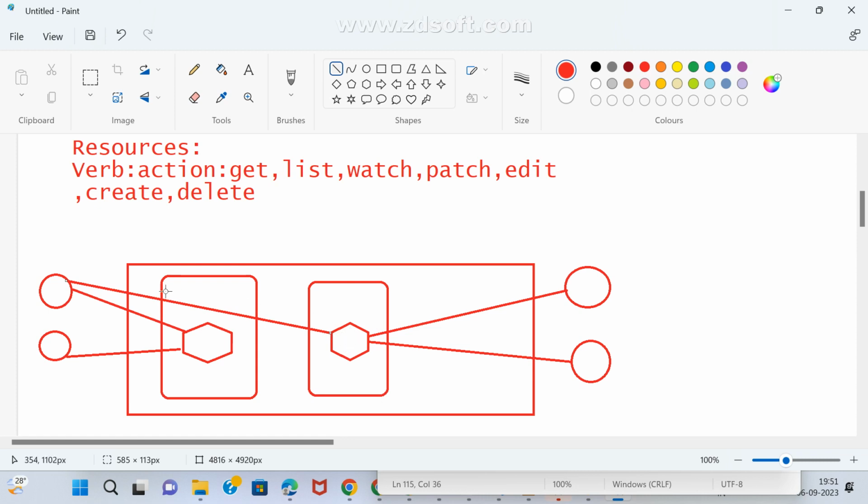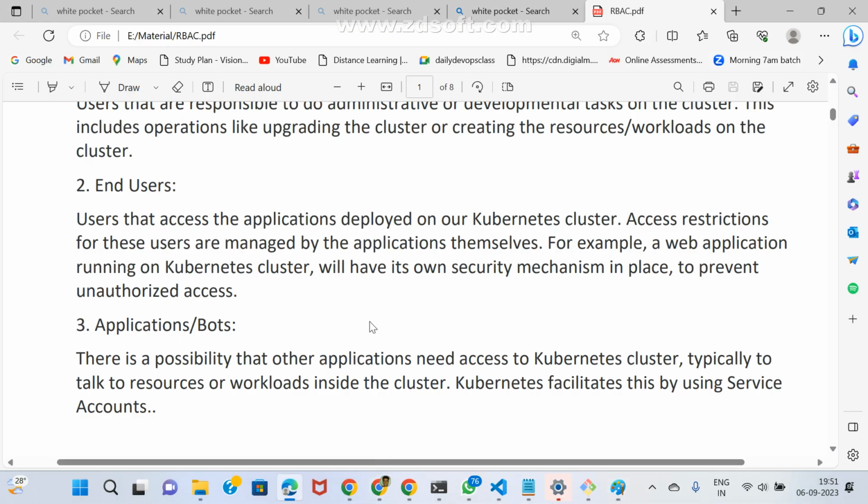That means what? If you are the valid user, then only the application can be accessed. Are you agreed with me or not? If you are the valid user, then only that application can be accessed. Those users are end users. I hope you got it or not. Please respond, anyone. End users.